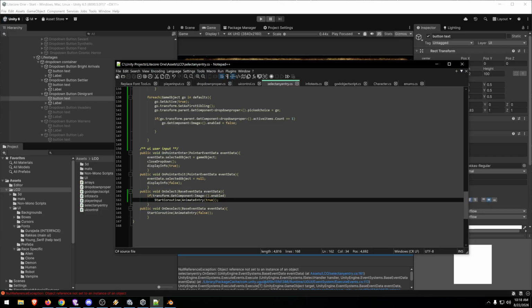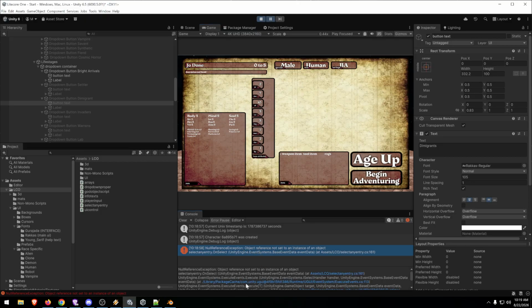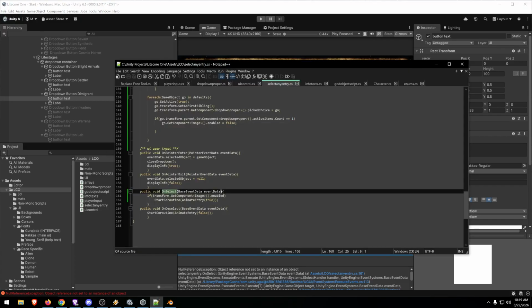Good. So if we hover over them with a mouse, it's on pointer enter. But if we click it, it's on select, is it? Weird. Because we did not click it. On select. Select any 152 as well. 152, select object, game object.